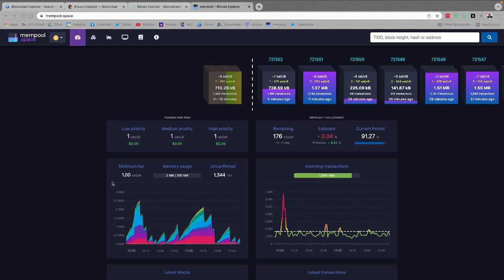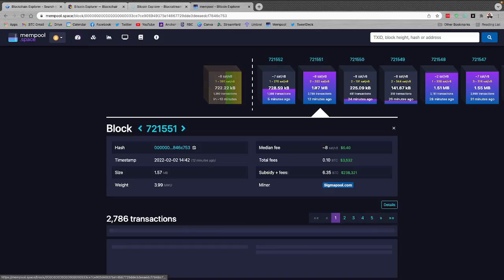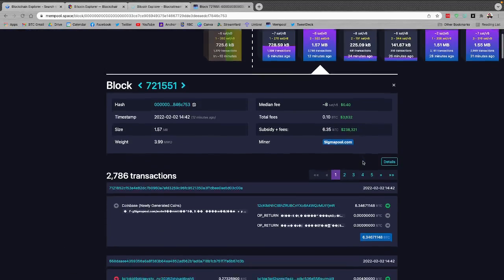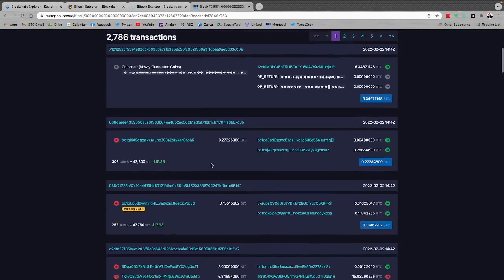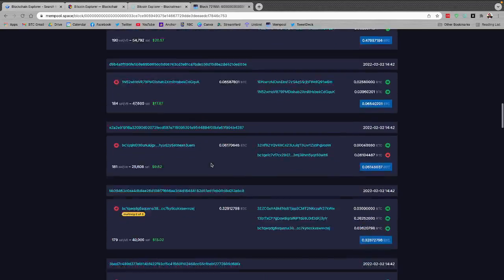I can also look up individual blocks by typing in the block number in question, or if it's a recent one, simply clicking on the block in question. This will show me a full list of transactions that were mined in that particular block.